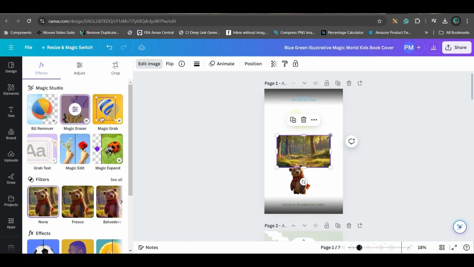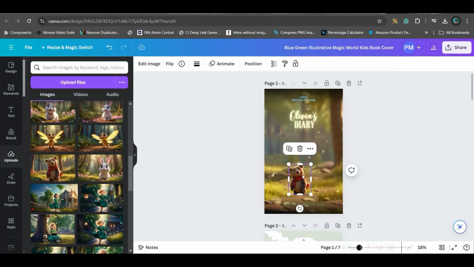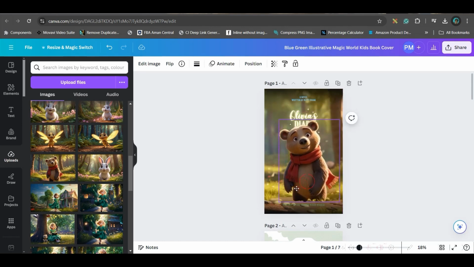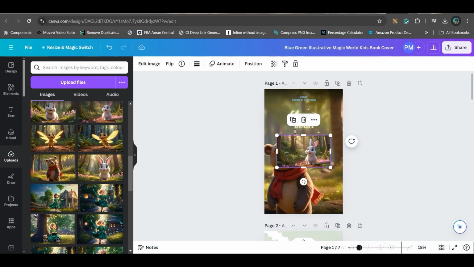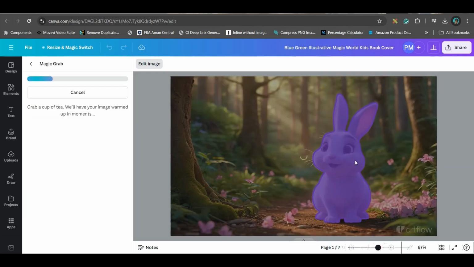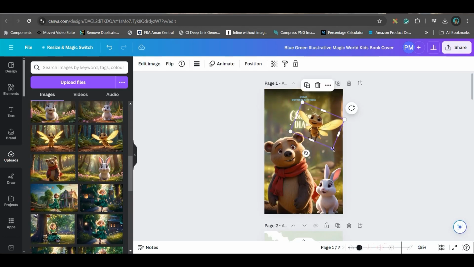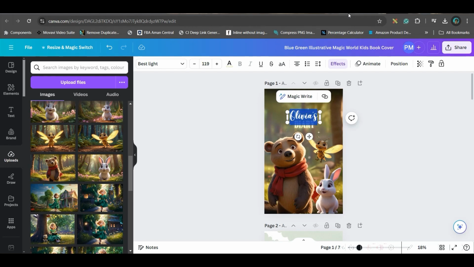Now here this one I will right click and set it as background. Now here I will make the bear big. I'll take this one. I will grab again, take it out and discard this. I'll make the one a little bigger but not too big. And here I will change the name. You can also bring this downwards.